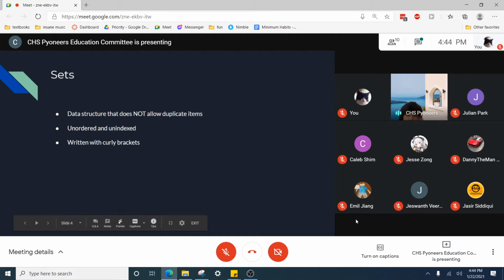All right, so the next thing we're talking about is sets. Sets are data structures that do not allow duplicate items. So they're kind of like lists, except this is one of their main features. They're also unordered and unindexed, and what that means is you can't sort them like you would with a list. And unindexed means you can't get an index range. So you can't get the first item out of a set or anything. And similar to dictionaries, they're also written with curly brackets, except they aren't in key value pairs.